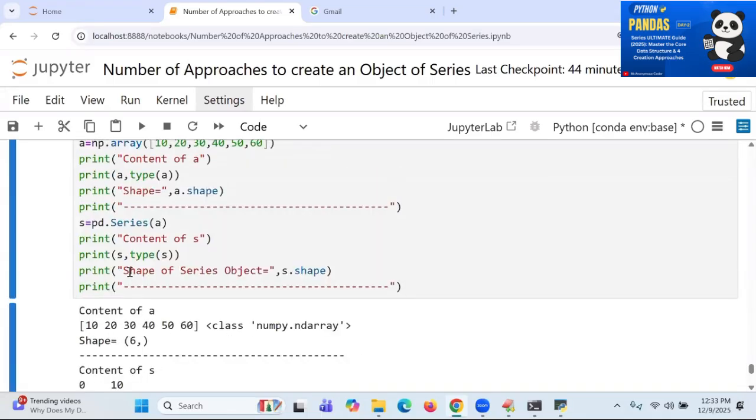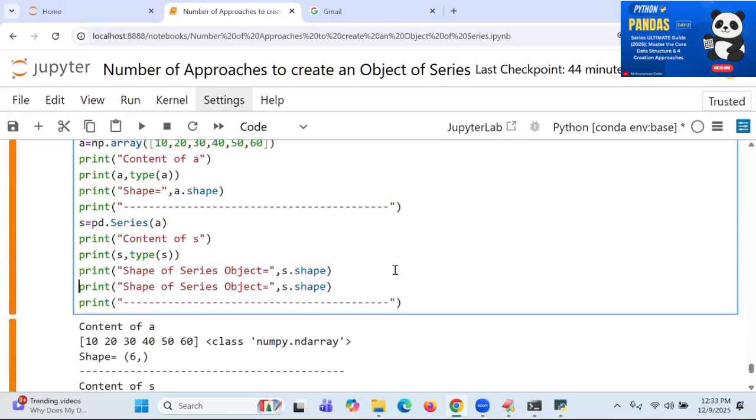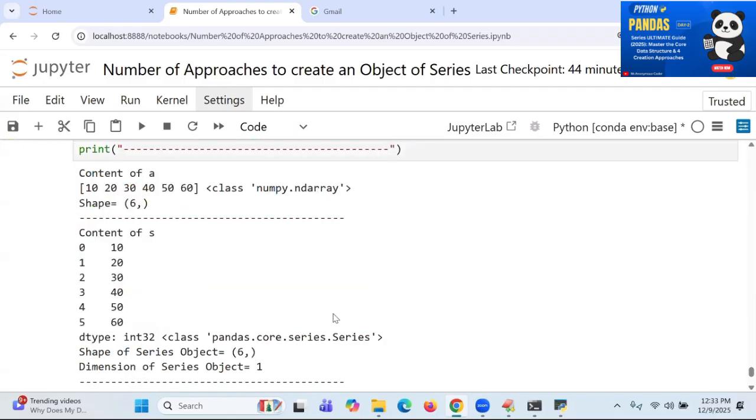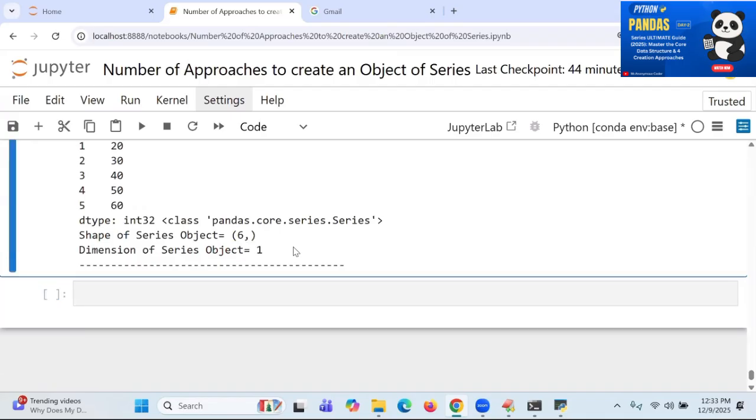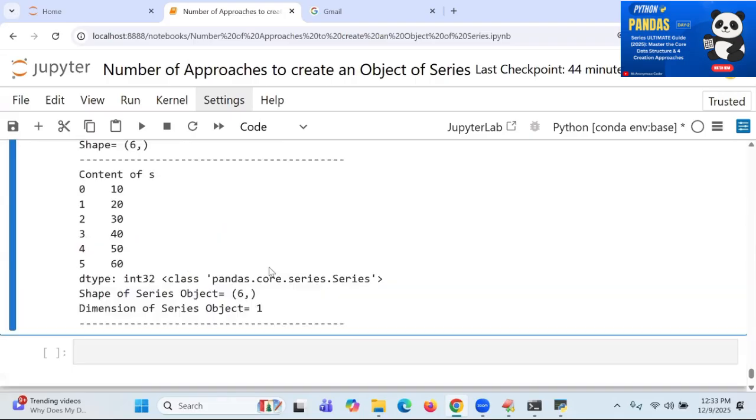Now if you go for that, you got it. Dimension of series object. What is the dimension? S dot ndim. What is the dimension? 1. Are you seeing this one here? Yes. So series object is what? Now read: series object is one dimensional. Okay, dear students, you please observe it.